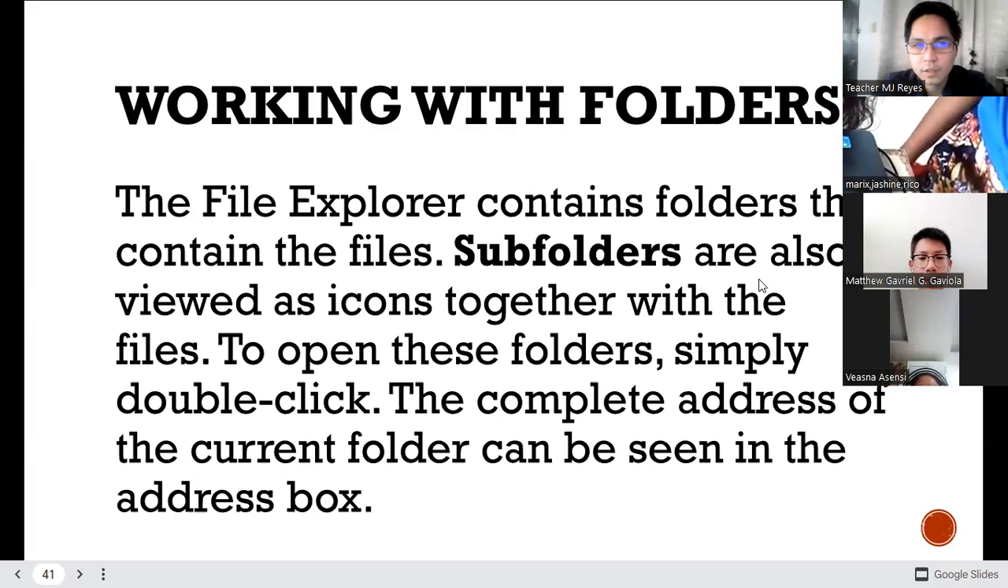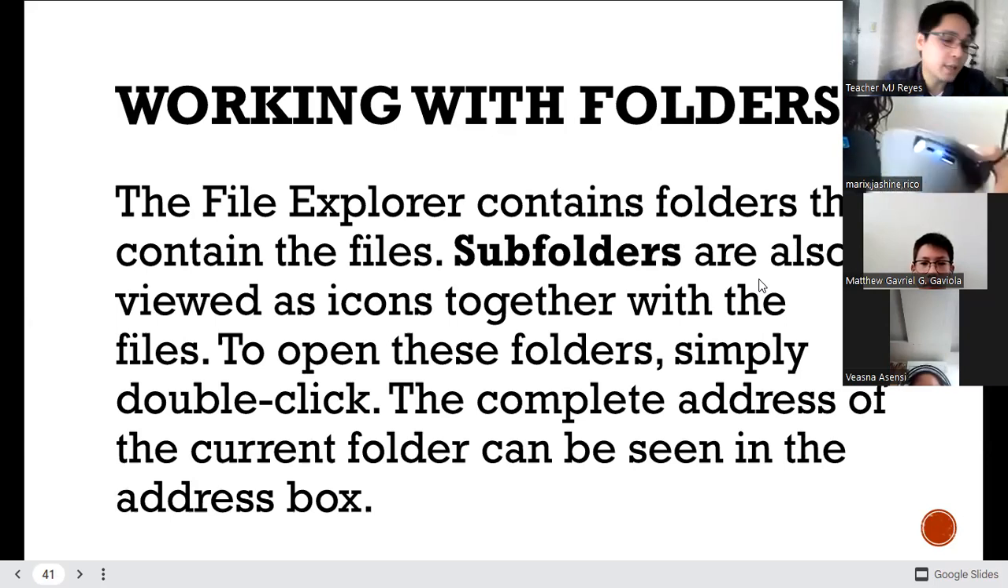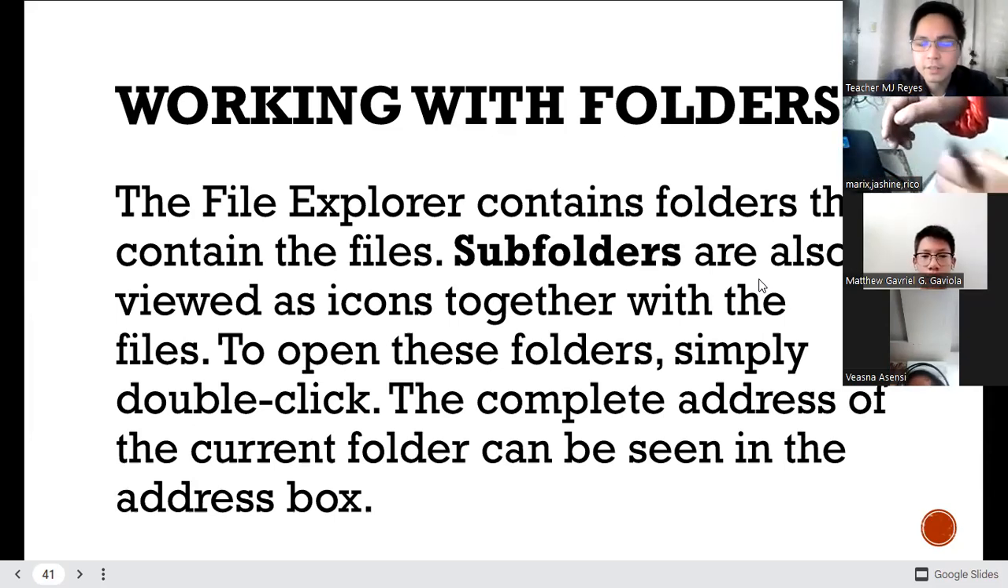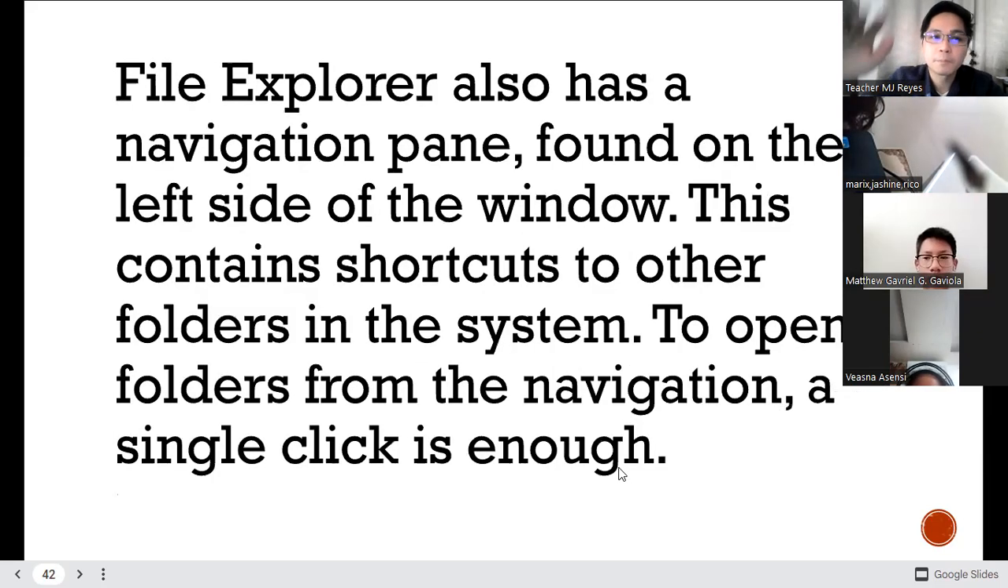No. Okay. The File Explorer contains folders that contain files. Subfolders are also viewed as icons together with files. You can open folders inside a particular folder. To open a folder, simply double click. The complete address of the current folder can be seen in the address box in the upper part. The File Explorer also has a navigation pane found on the left side of the window. This contains shortcuts to other folders in the system. To open folders from the navigation pane, a single click is enough.